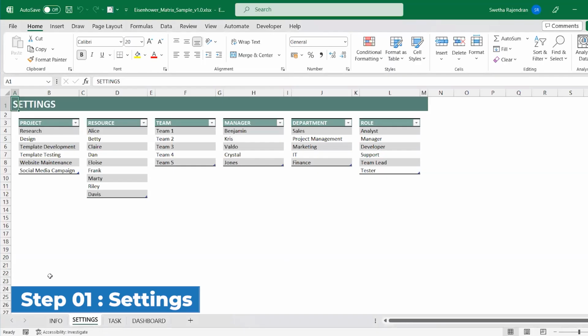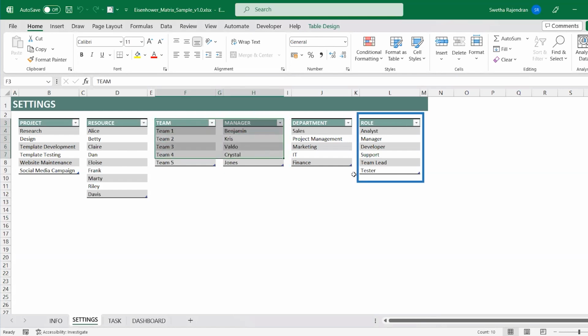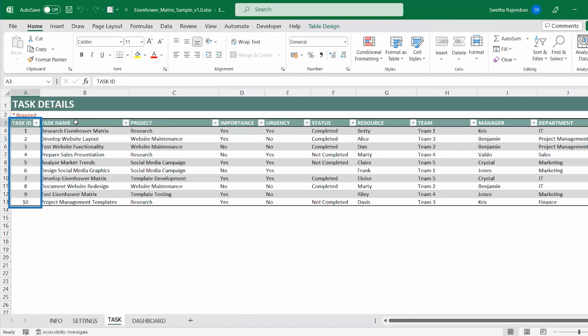Step 1. In the setting sheet, set up project details, resources, teams, managers, and other related information. In the task details sheet, input task ID, name, and which project this comes under. The importance and the urgency of the task. You can also specify the current status of this task, who is this assigned to, and other details.